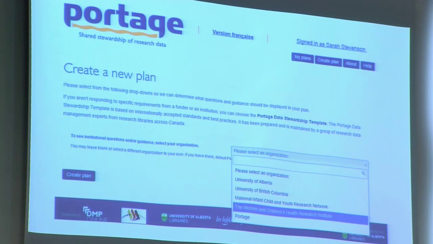So there's a number of options. When you log in, you get a list of your plans. You can create a plan. There's some help information. There are a few organizations already in the drop-down. Dalhousie isn't there yet, but we will be. But the Portage, the last one on the list, the Portage is the generic research data management planning tool, and that has everything that I just read out to you. And it's a catch-all. It covers everything and more.